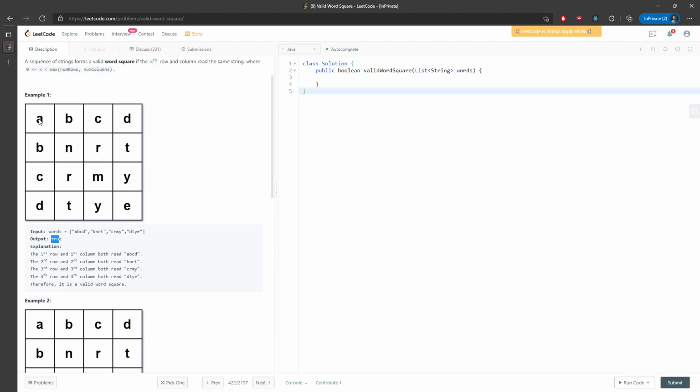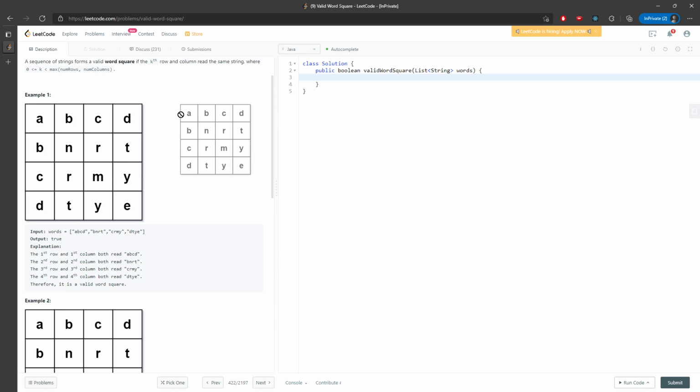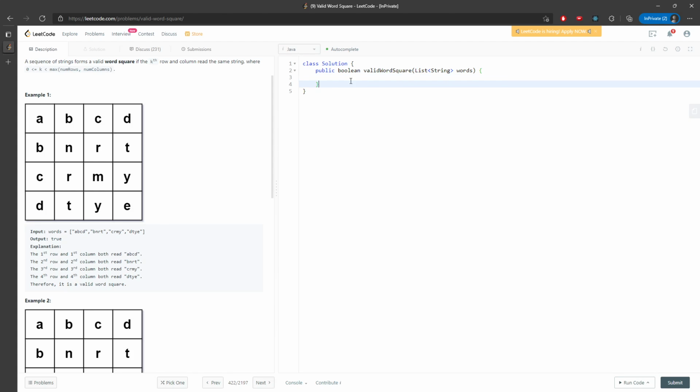because I can definitely find out the row word right away. I can just say words.get and then index 0 or index 1, so that will represent ABC or BRT. But for the column one, this will be a little bit difficult, but that's still going to be fine. So let me just start writing.